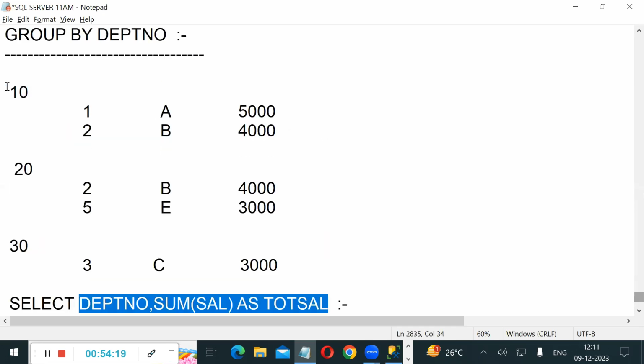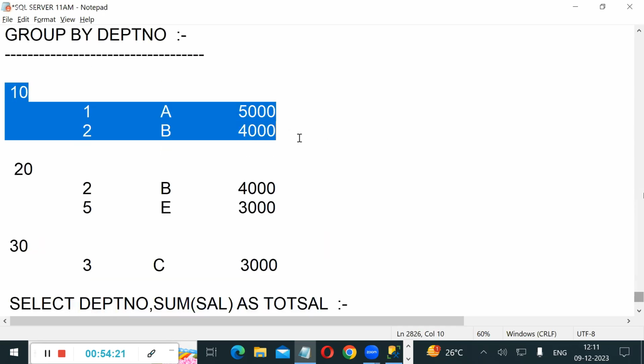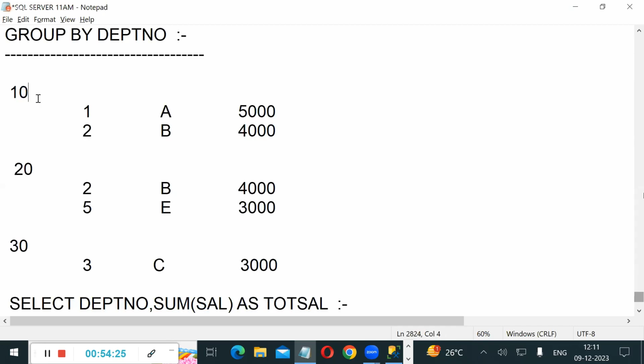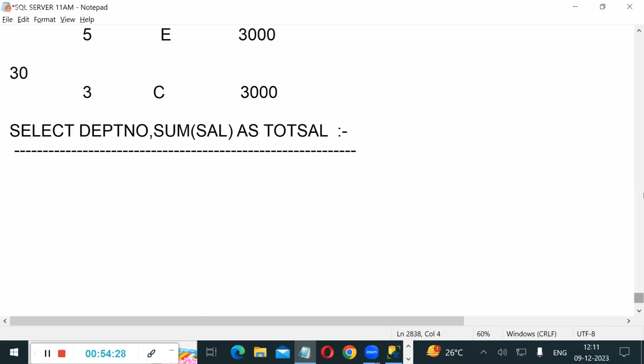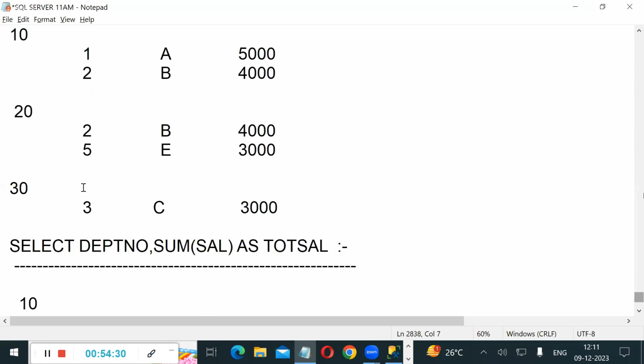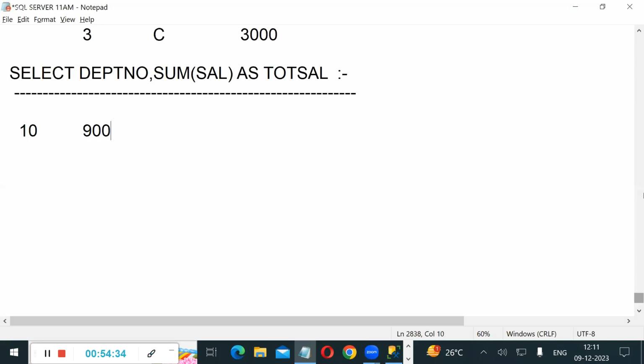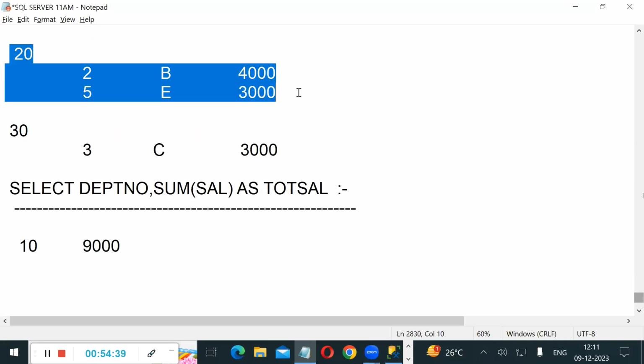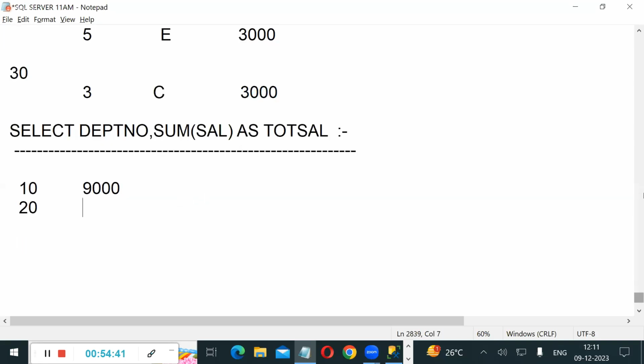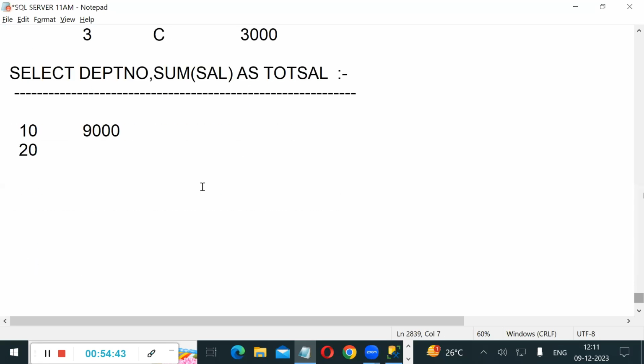It goes to the first group. From the first group, what is selected? Department number. What is the department number? 10. Next one, sum sal. What is the sum sal? 9,000. Next one, second group, 20. It goes to the second group, 20. Then sum sal. What is that? 7,000. Next one, 30. Then sum sal. What is that? 3,000.